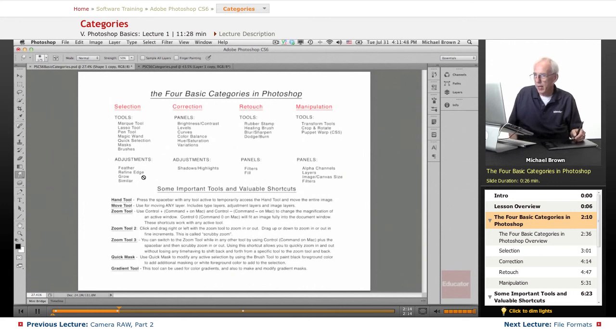Here's the chart that I have here, where I have divided Photoshop into its 4 basic categories and the tools and shortcuts. I might suggest that you stop the video, take a screenshot of this chart, and print it out for reference. That way you can be aware of everything as we move along and how they relate to each other. So let's get started and talk about the basic categories in Photoshop.